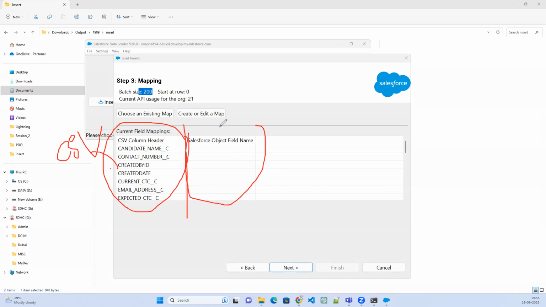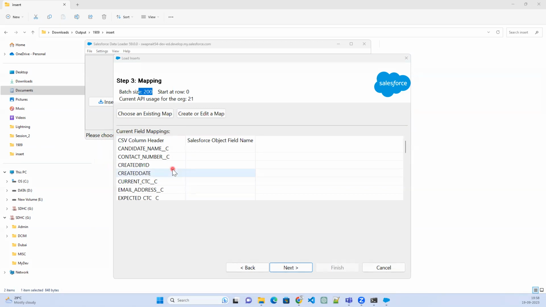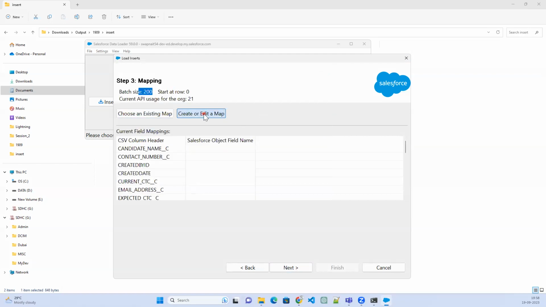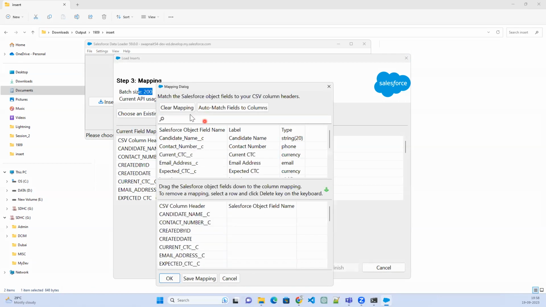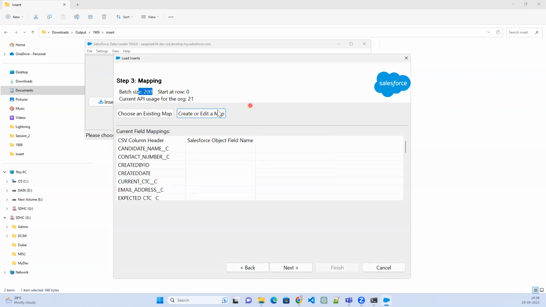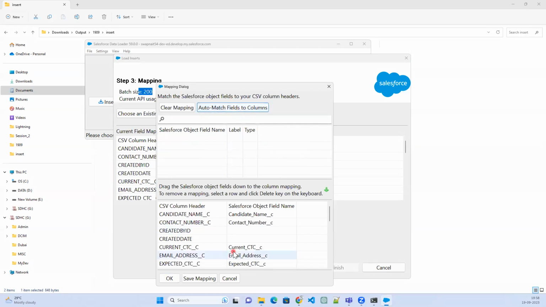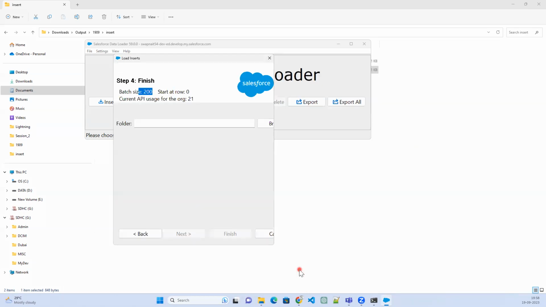And we need to choose the Salesforce object field. That means we need to map the Salesforce fields to the CSV file fields. In order to map, click on choose an existing mapping. We do not have any existing mapping, so click on create or edit map. For the first time, you will not have it. When you click on create or edit map, one option is available, auto match fields. So automatically it will match all the fields, including the required fields. Click on OK and click on the next button.